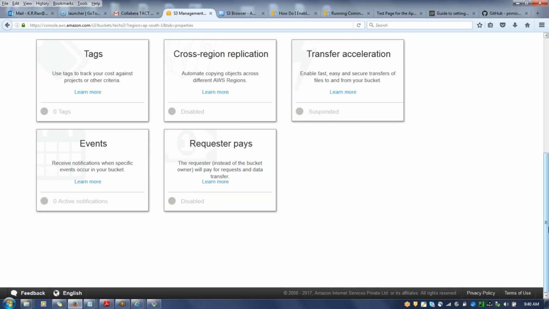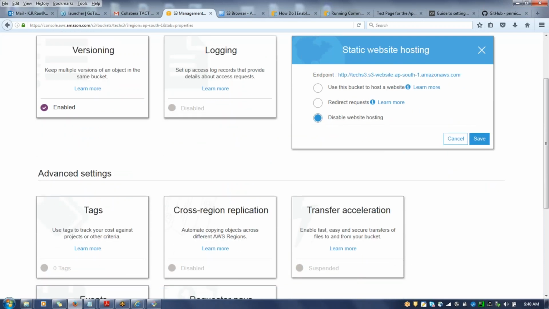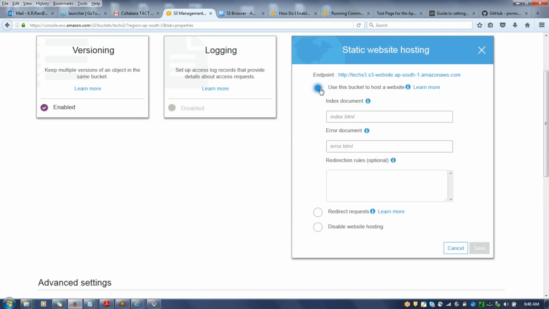One of the important things we need to understand here is enabling the static website hosting. If you click on use this bucket to host a website, you can give the index.html file over here. I can upload the index.html and error.html. That's it. Let's say I'm saying index.html here, and error.html. These files are not there as of now. I'll try to upload.